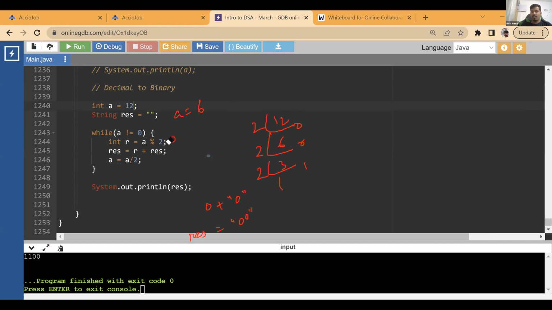Now, after doing this, we divide a by 2, so it becomes 3. Again, check a is not equal to 0. We find out the remainder, which is 1. 3 divided by 2 is 1. Now we add 1 plus 0, 0 as a string. So we are getting 1, 0, 0. This is the string that we got, right? So we added 1 to the start. So adding this number to the start simply is reversing the order.